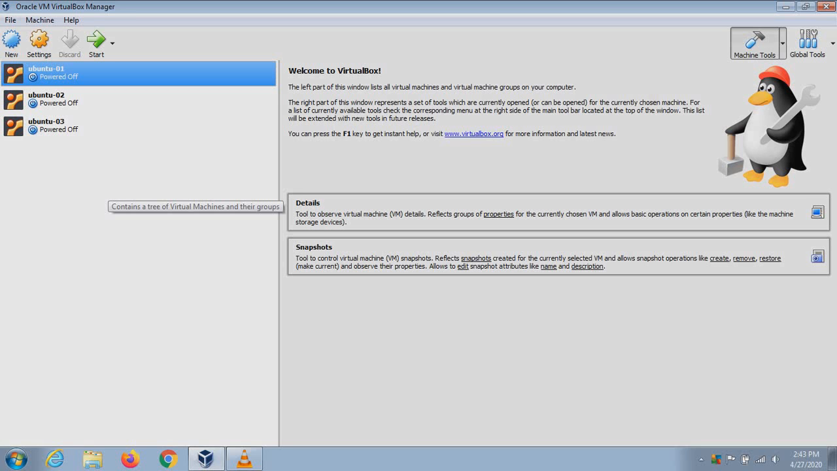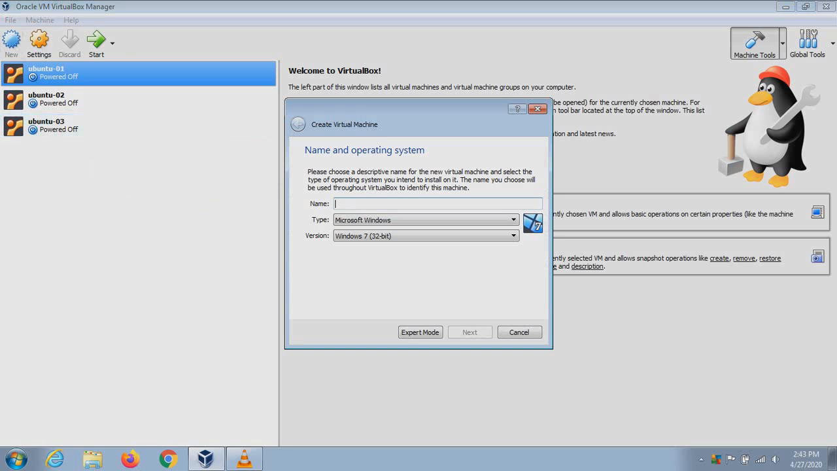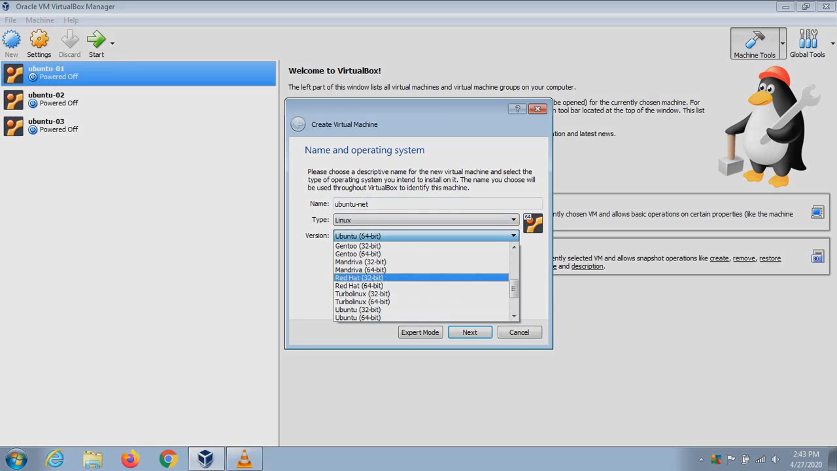Another thing we will be seeing in this video is the options which we left default. We'll try to change them and we'll try to explain them. So let's create a machine. I give the name as Ubuntu-net and I'll use 32-bit as our ISO is 32-bit.